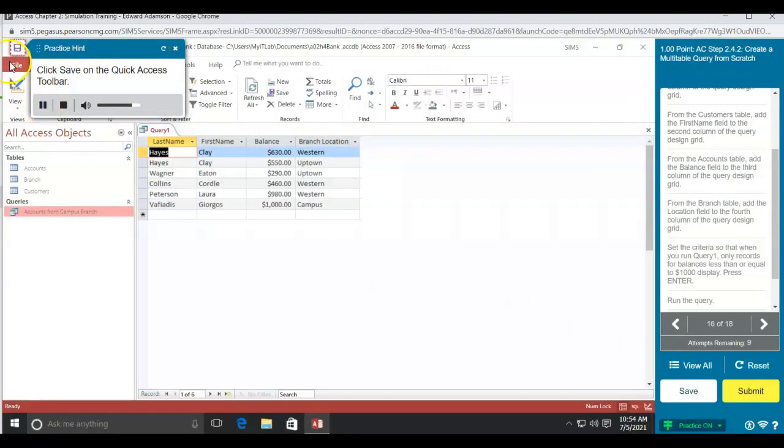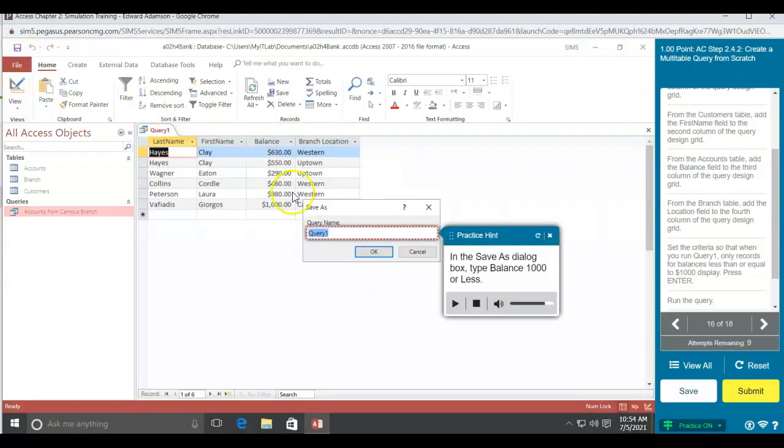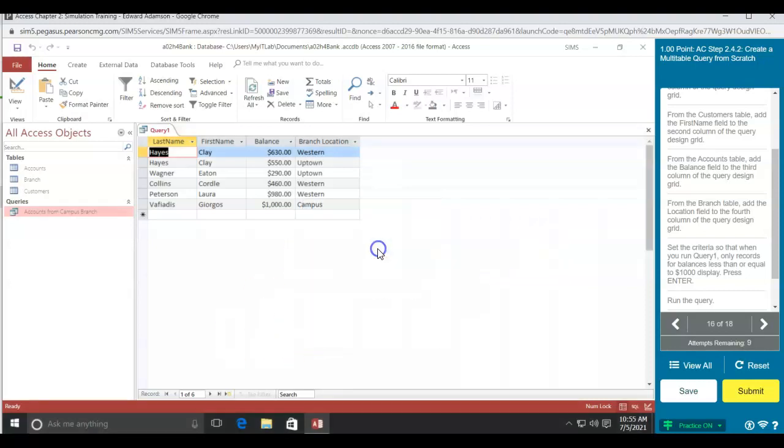Click Save on the Quick Access toolbar. In the Save As dialog box, type Balance 1000 or less.